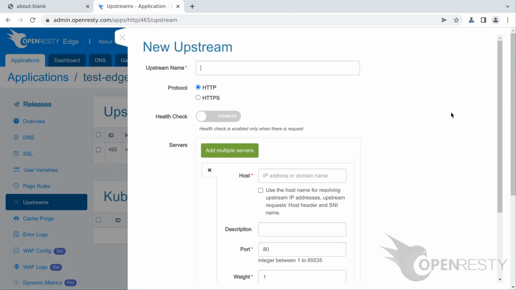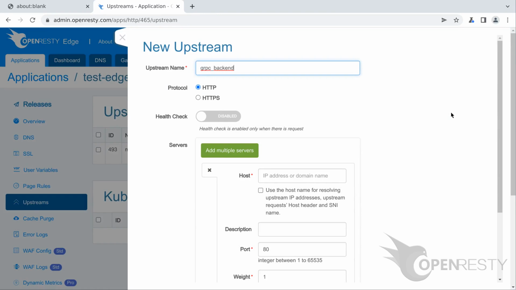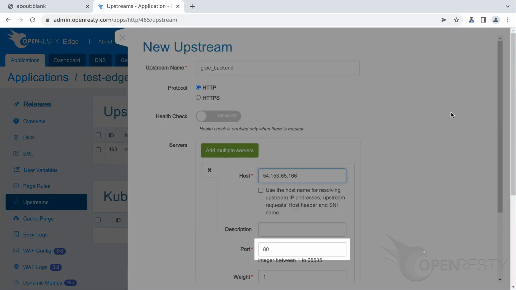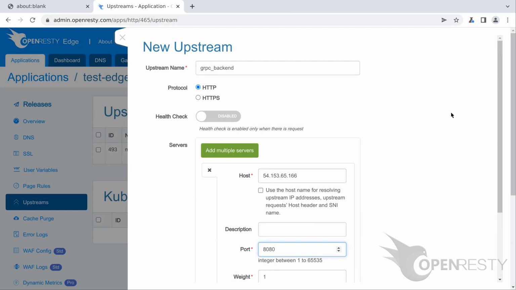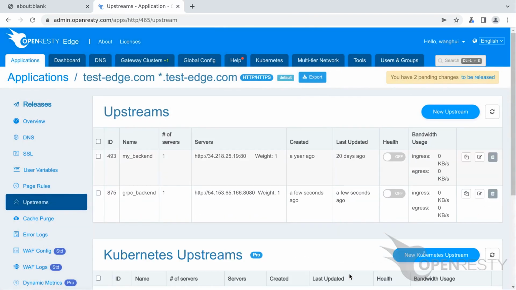We give this upstream a name, say, gRPC backend. If the gRPC backend server has TLS encryption enabled, we can select HTTPS here. Fill out the host field for the gRPC backend server with its IP address mentioned earlier. Enter its port number, 8080. Click to save this upstream. We can see that this new gRPC backend upstream was created successfully.